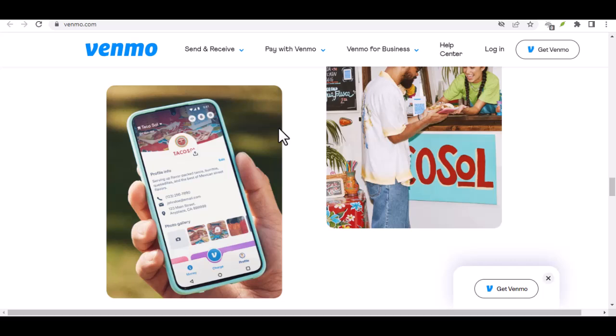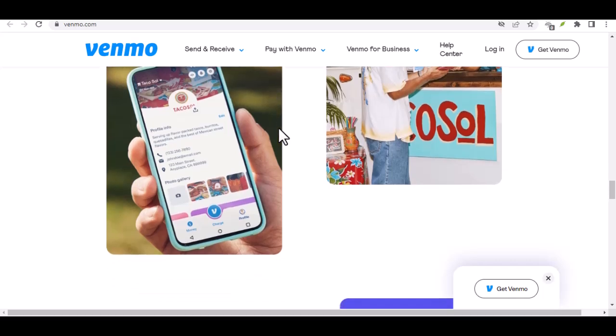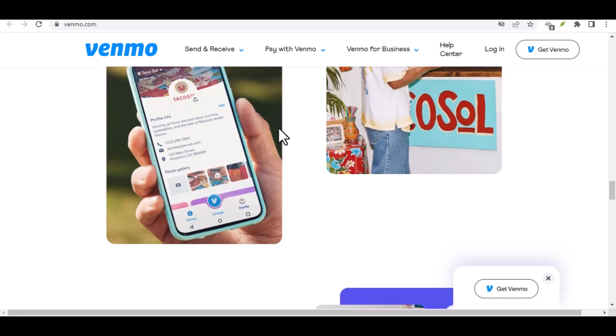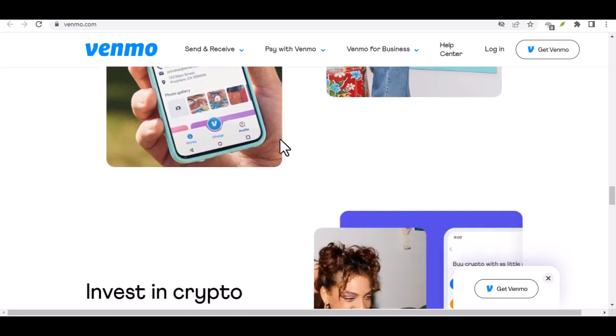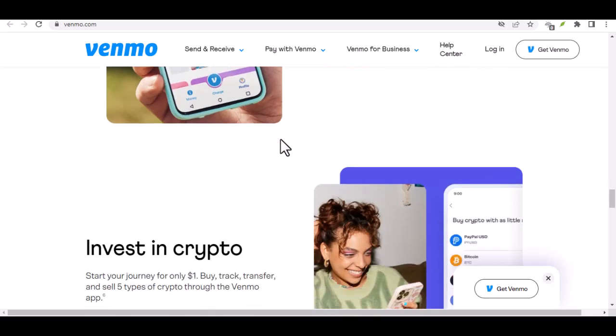Increase account activity. Use Venmo more frequently for small transactions to demonstrate regular use. Contact Venmo support. Reach out to Venmo's customer support team and explain your situation. They may be able to assist you in increasing your limit.